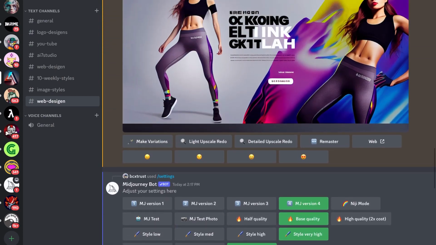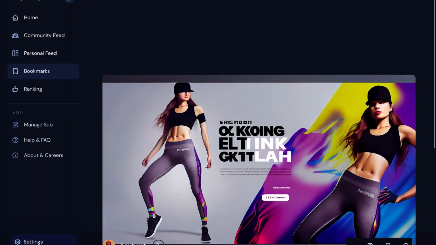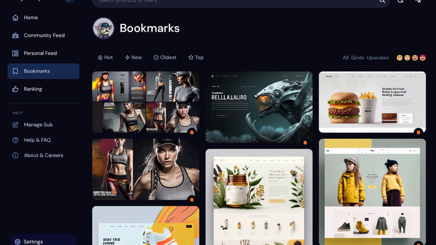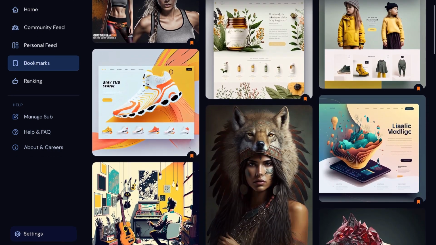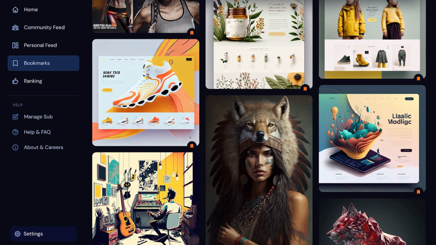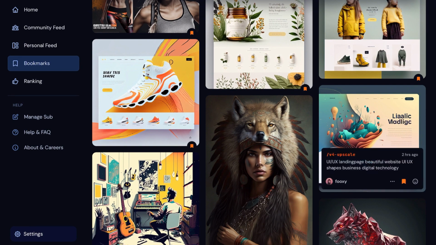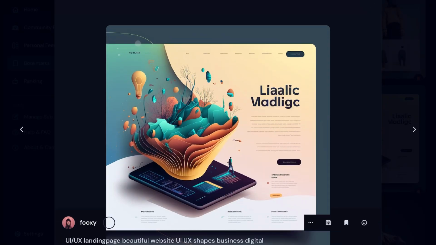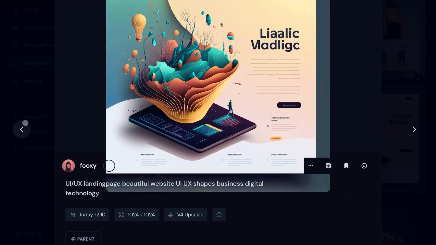So let's go back again to our samples that we found. I will just use the web button again, go to my bookmarks, and let's look at one more website. And after this, I want to show you some different ways to generate your web design. I just click on this because I really like that. And it's, again, a very different style. And again, it's a very simple image prompt. It's just UI, UX, landing page, beautiful website, UI, UX, shapes, business, digital technology. So I will again just copy this, copy full command.